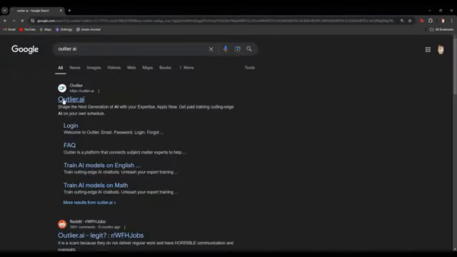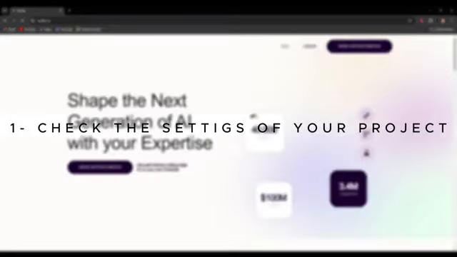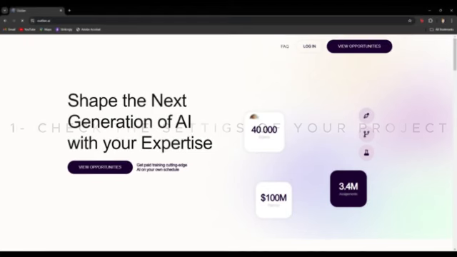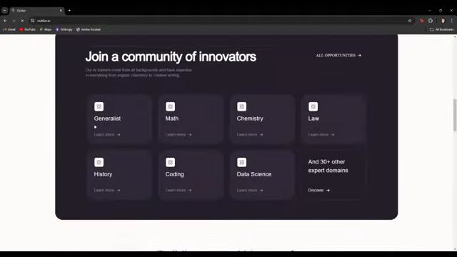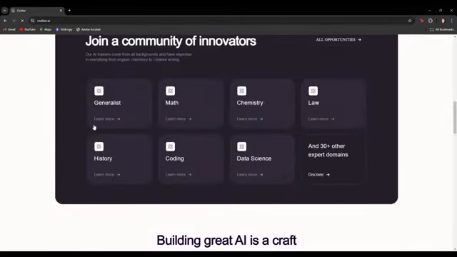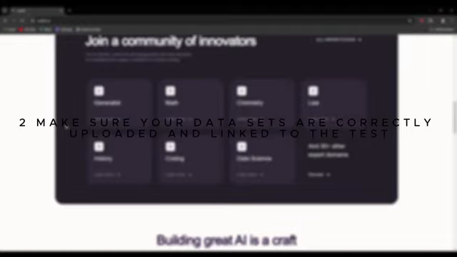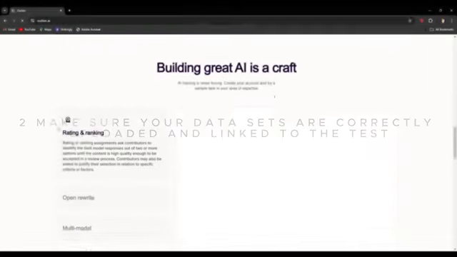So to fix it, the first thing you wanna check is the settings of the project you're trying to run. Then you have to make sure that all the required parameters are correctly configured, including the input data, model parameters, and task priorities. Empty task queue can sometimes be caused by missing or improper data placements also. So make sure your datasets are correctly uploaded and linked to the task.